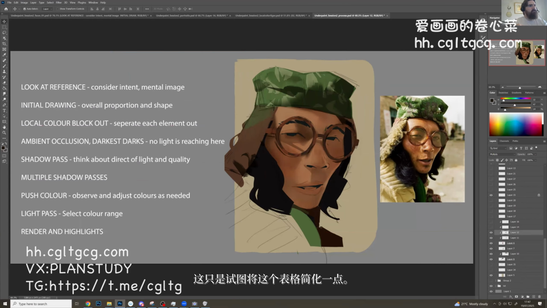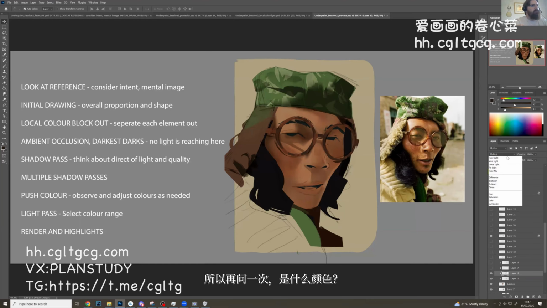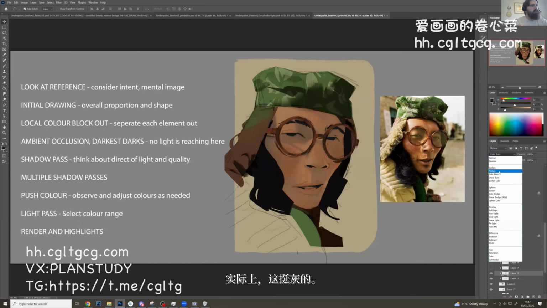So again, observing the reference. This is just trying to simplify this form down a little bit as well, because it gets a little bit complex in the reference, and I'm just like, I don't want to do all that. So I'm simplifying it down. I'm getting that there's a crease here, a hard edge here that I'm seeing, and then it has a softer roll, right? A little bit of a softer roll here, and that's what I'm describing in the painting. So again, what color is it? It's pretty gray actually, pretty neutral.